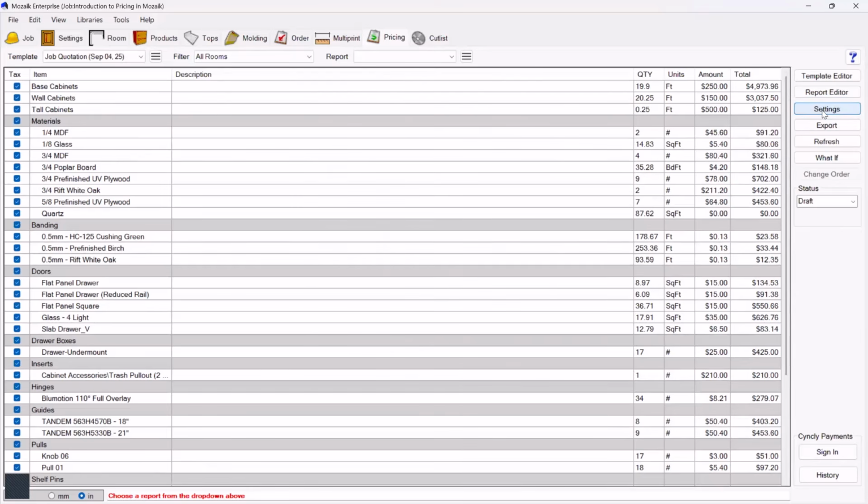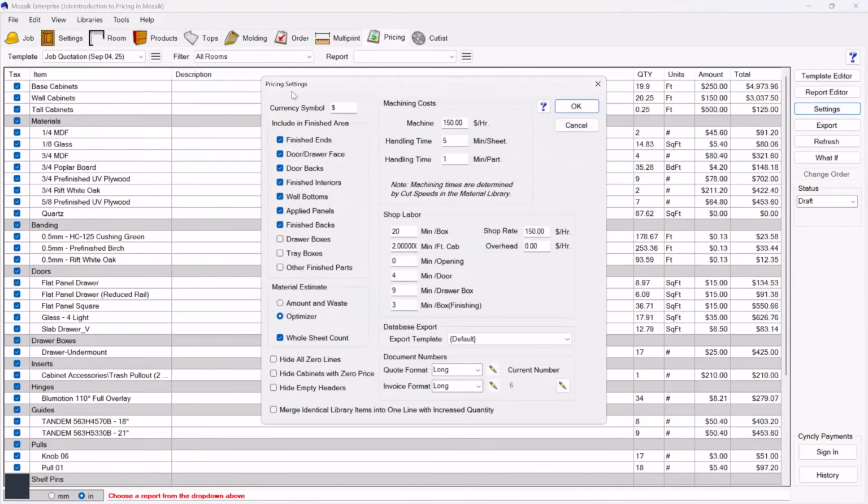Now, I wanted to go over a few of the settings in the template here. If we click on settings, you can see you have options here to change the currency symbol. You can show what's included in the finished area. The material estimate: right now we're using the optimizer in the background. It's running the optimizer to sort those materials, but you do have the option to do amount and waste. The waste percentage is added in the library's material. There's an area in there to add your material waste.